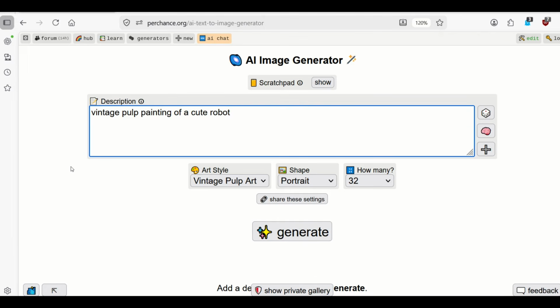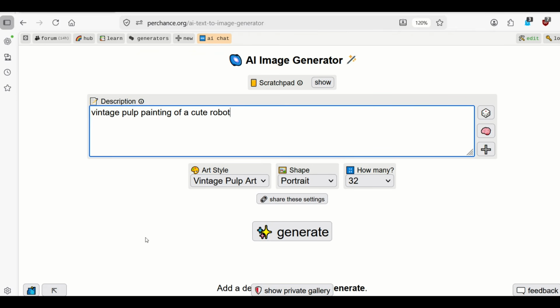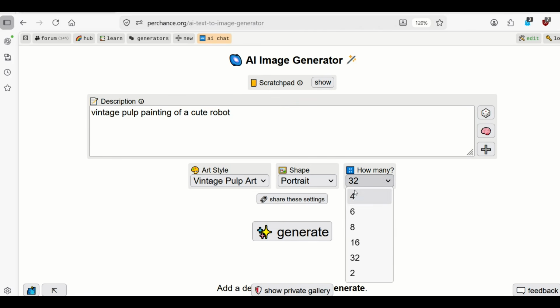If you're using Perchance, you may not have noticed that there's a gallery option down at the bottom. I'm going to show you how that works in this video. So here I've typed into the description, vintage pulp painting of a cute robot. My art style is vintage pulp art. And I'm just going to make 4 images here. And I'm going to click the generate button.